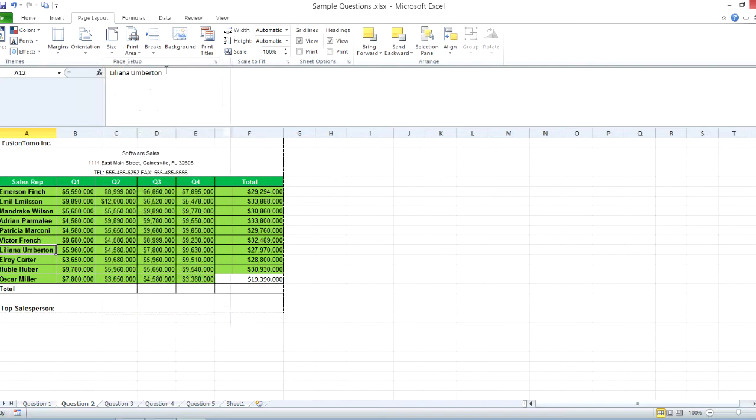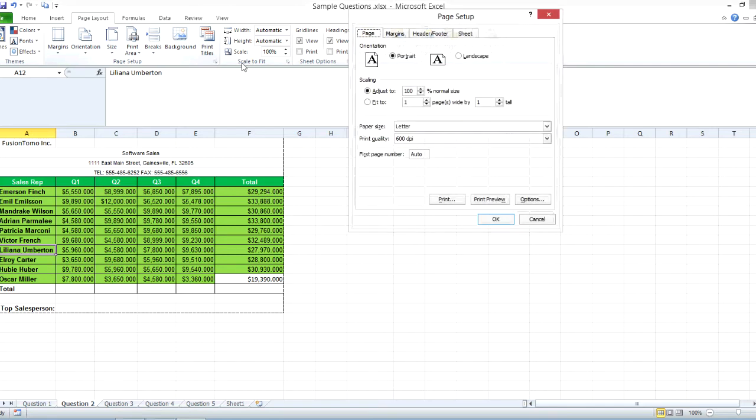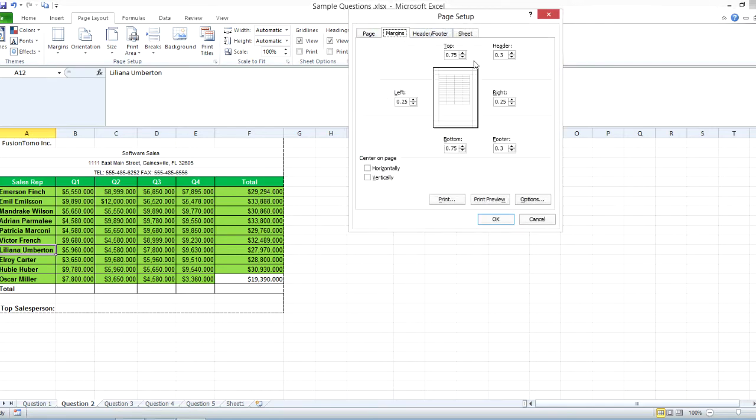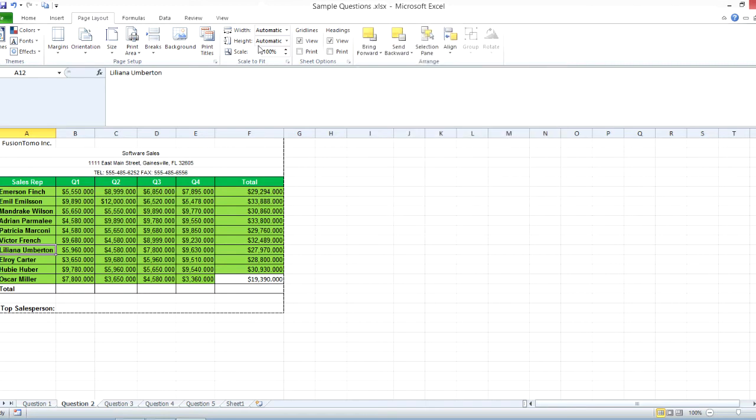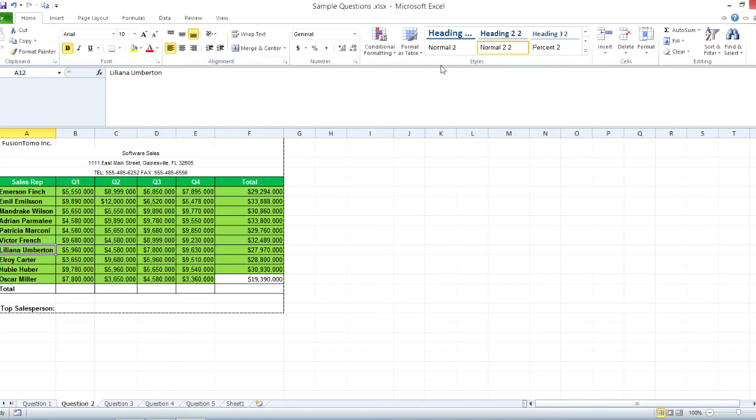You can also do a lot of these same things by clicking the Page Setup dialog box launcher, by going to the Page tab, the Margins tab, to create custom margins. So you can also do that through the Page Setup dialog box launcher. The last thing in this section is to create and apply cell styles. A cell style is on the home page, it's in the Styles group here.